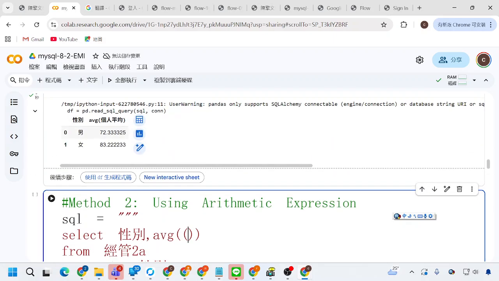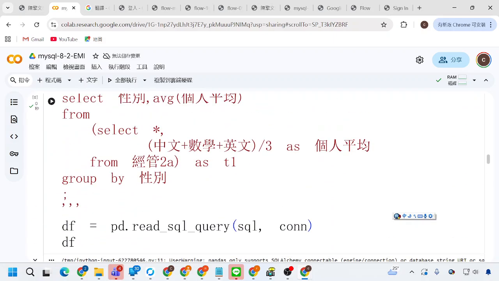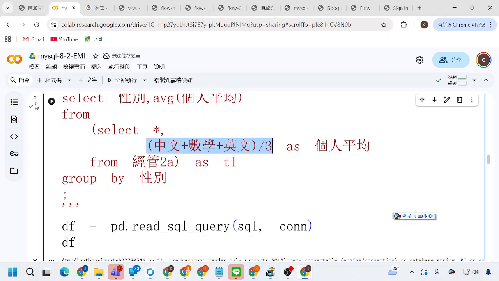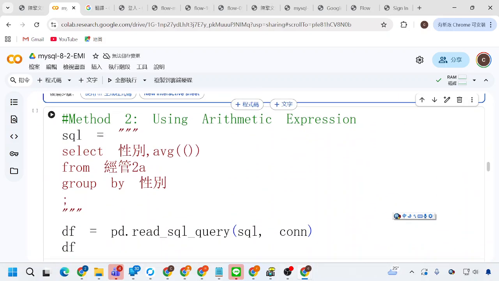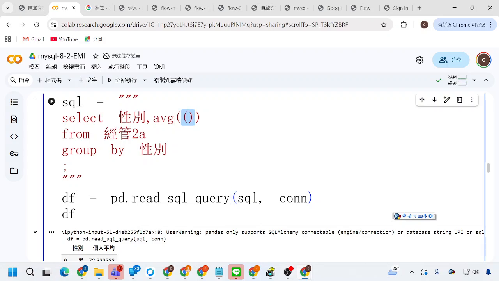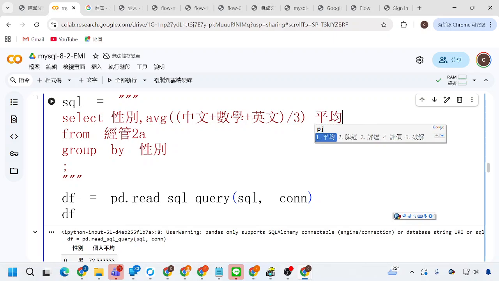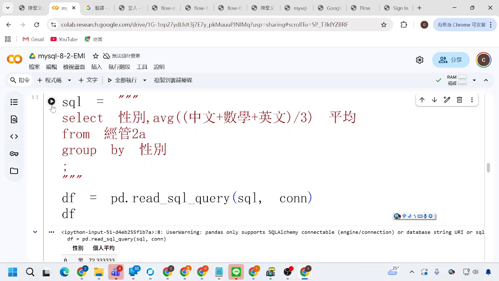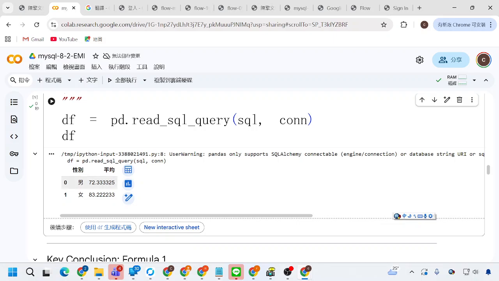This average is the Chinese plus the English and the math, divided by 3. And I call this the average. So I can calculate here, and this is the answer.